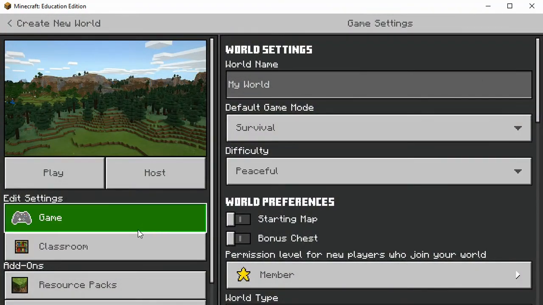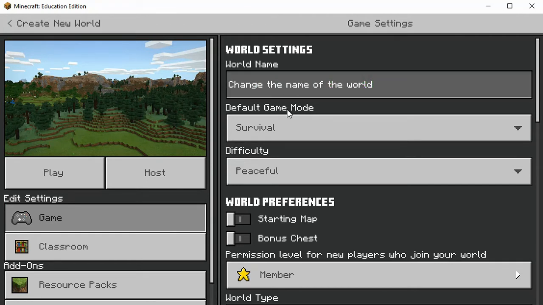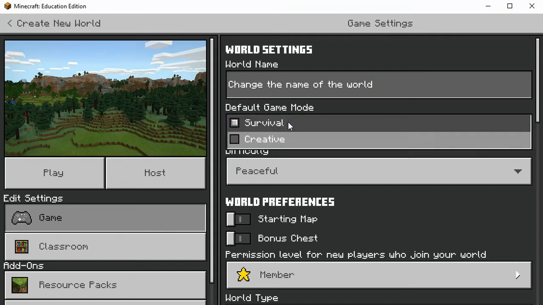And we come up with these game settings. That's the first thing we come into. The first thing that I would tell you to do is to change the name of the world. All right, and you can change it to whatever name you would like. Then the default game mode. This is very important, especially for the classroom setting.